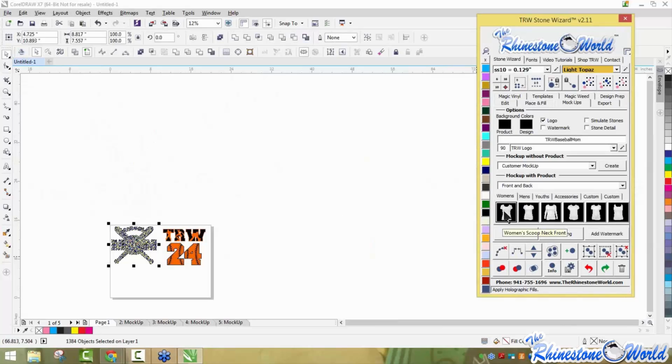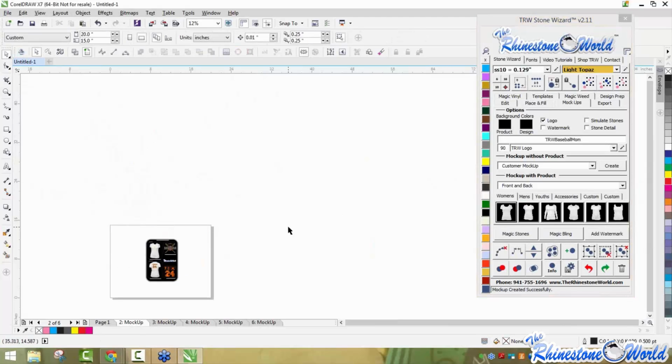Bethany, actually the Wizard reads whatever is highlighted, as long as both designs are inside the workspace. Bethany's question was, does the mockup read the images left to right to place them front to back? No, it only reads whatever is highlighted, and that is going to go in the front, and whatever is not highlighted is going to go on the back of the shirt. Yes, exactly, Russ. The highlighted is the default for the front of the shirt.